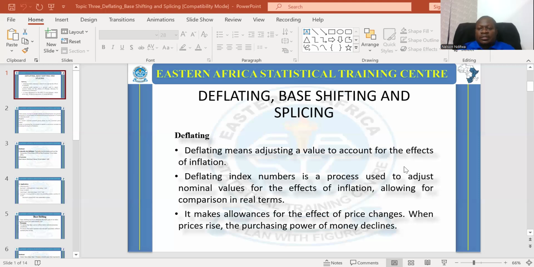By definition, deflating means adjusting a value to account for the effects of inflation. So if there is inflation and you want to adjust a value, you have to account for the inflation. That's the concept of deflating.